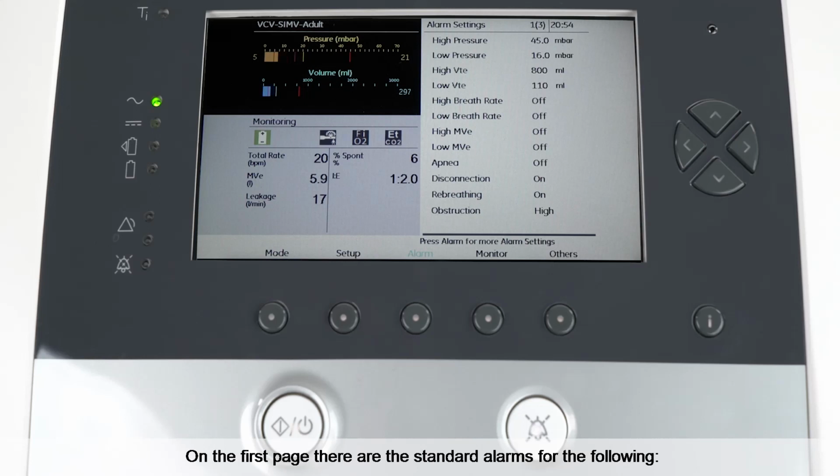On the first page, there are the standard alarms for the following. The high pressure alarm, which should be set above your set inspiratory pressure or max pressure in a pressure mode, or at a level which is designed to protect the patient from excess pressure delivery when using a volume mode.